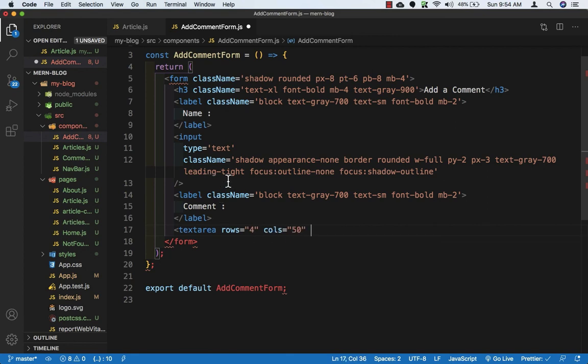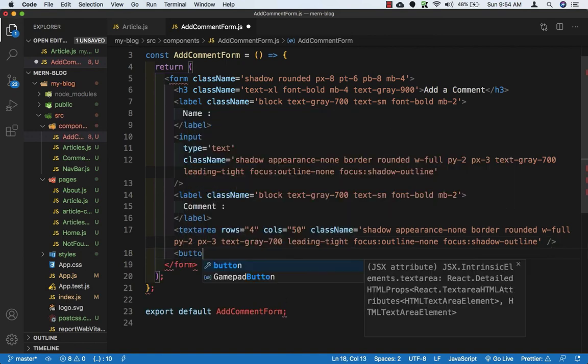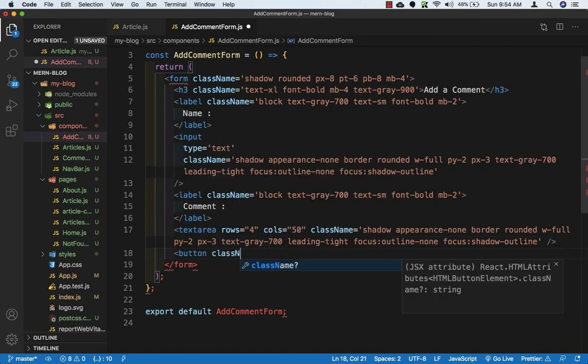Okay, and we need CSS classes, so this will be the same as the input. So we'll copy the CSS classes and I'll paste it here, and then I'll close this text area. Then after this we need a button to submit the form. So button, and here also we need some CSS classes.